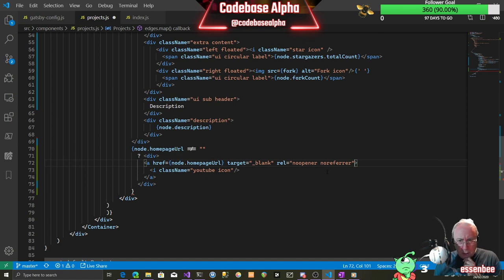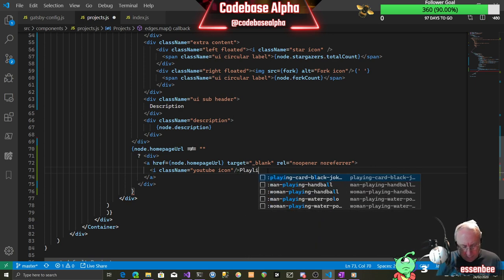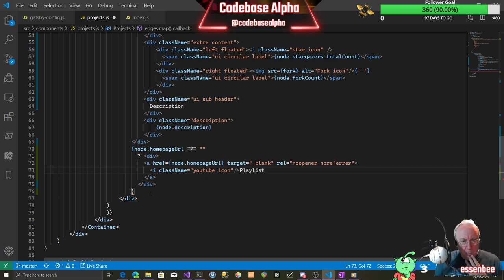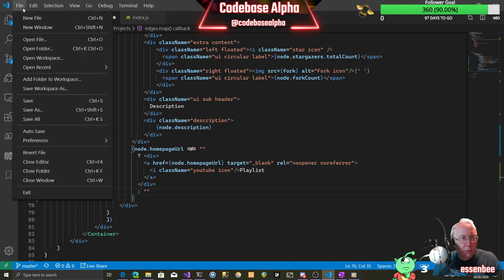And we want the text playlist. And then we want to say if it is the empty string, we're just going to output an empty string ourselves, nothing at all.